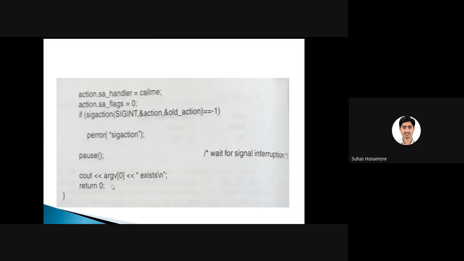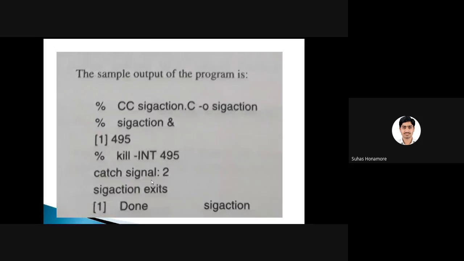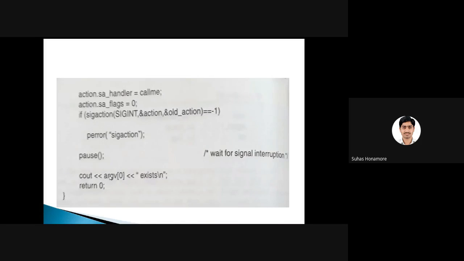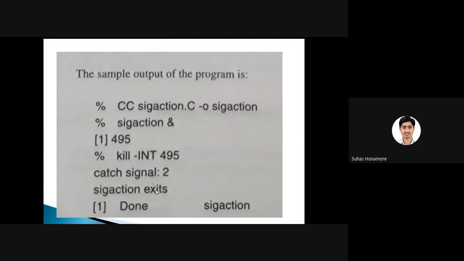Then after this we are printing what argument we got, the first argument, which by default is the name. So whatever file name we executed, that is the name. So argument 0, the zeroth argument, we are printing it. Then we are saying exits, it prints exits, and we come out of that process. Whatever was running in the backend is also closed. So we say here that one done execution, which is nothing but the file name being printed. So this is how signal action will perform.